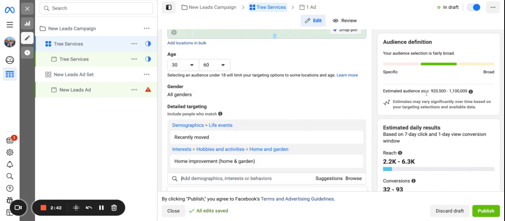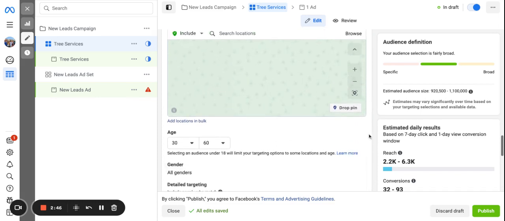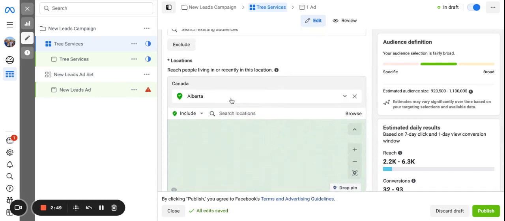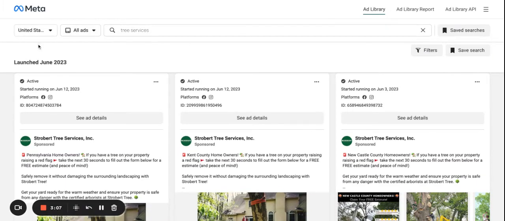So the point is really not to come exactly up to that number, but we can specifically target areas, and if there are different locations within Alberta that we wanted to target, we can fine tune it a little bit more. So I just wanted to show you that really quickly. That's the Ads Manager.